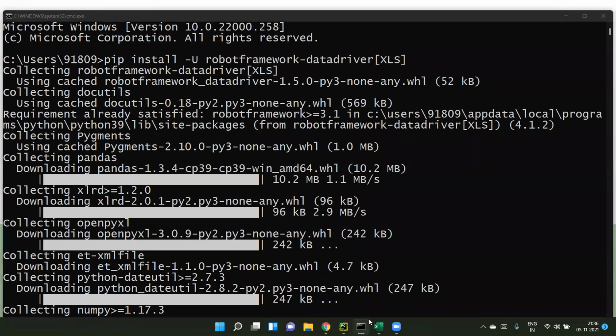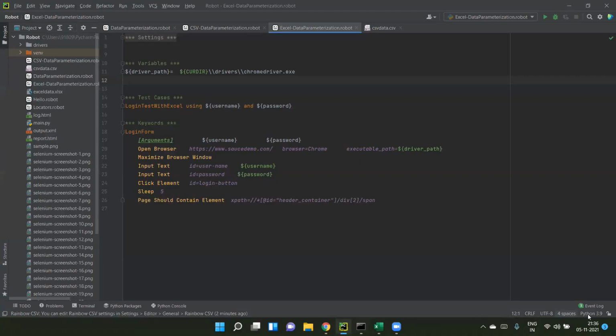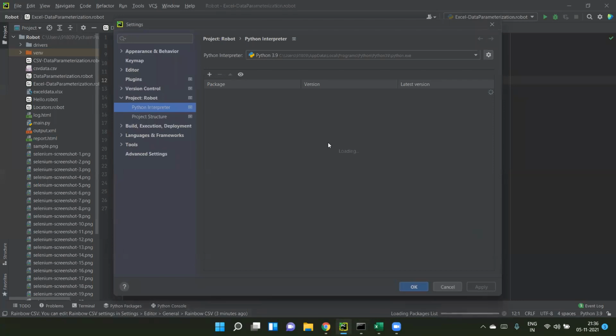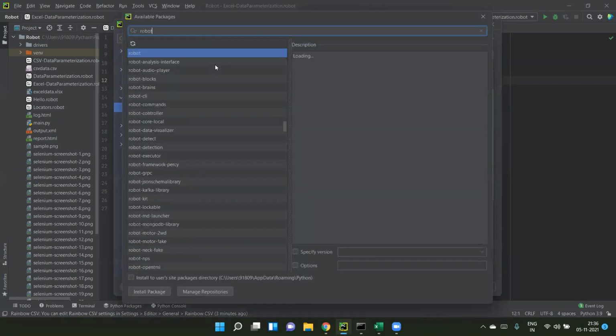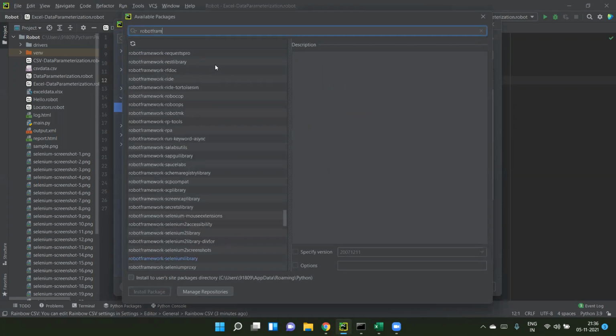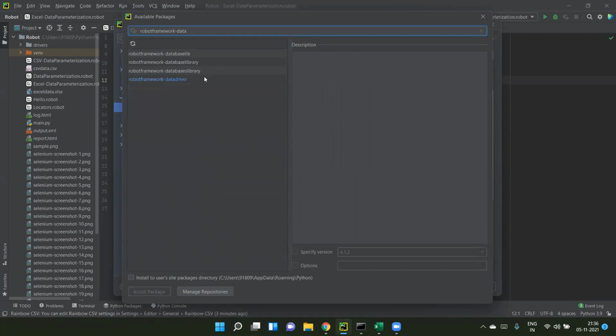Before going into the data parameterization, we will understand what required libraries have to be installed. Go to the interpreter settings and click on the plus symbol, type robotframework-datadriver. This is the library you need to install in order to work with the external data driver files.